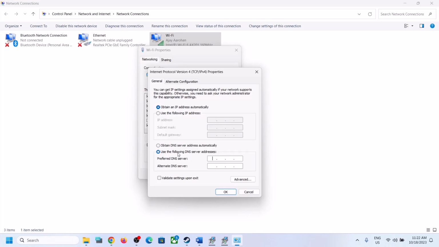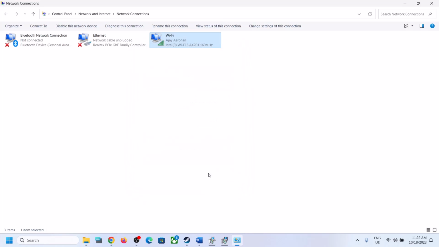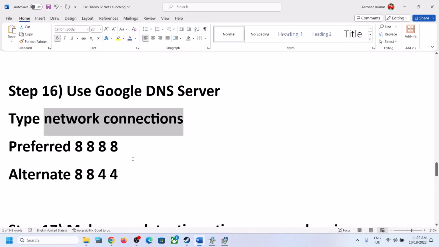Put a check on use the following DNS server addresses. Put a check on this second option over here and type in 8.8.8.8, then 8.8.4.4, and then click on OK, click on close, and now you can launch the game and then check.